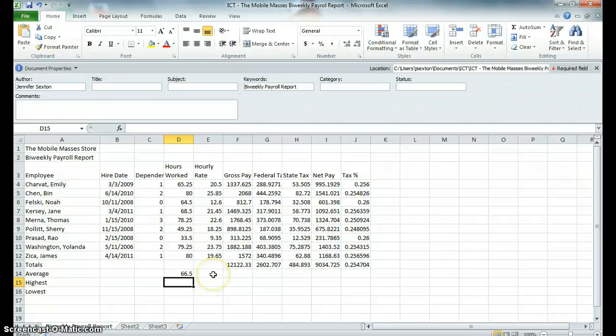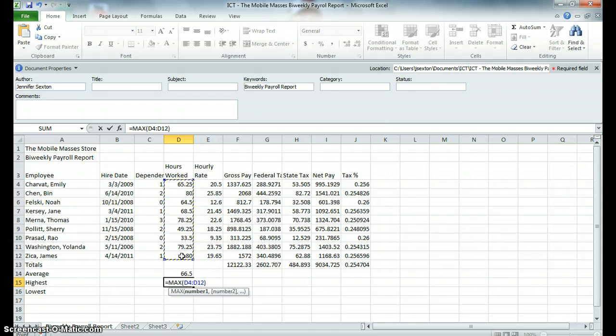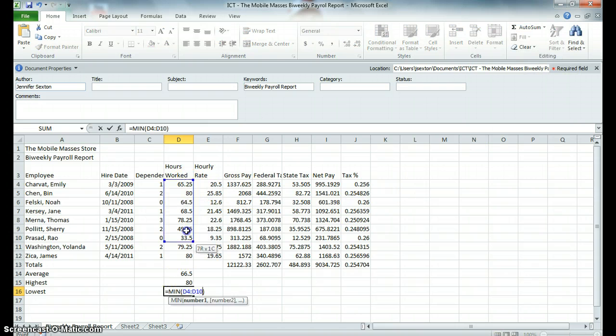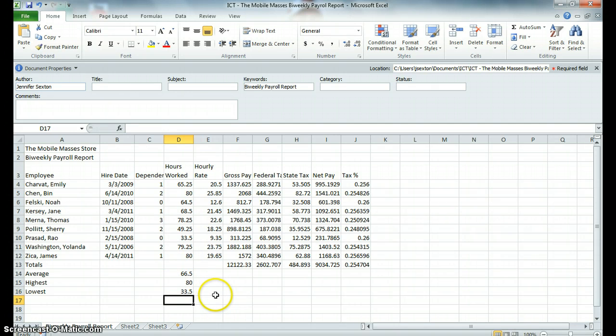Now for the highest, we can do the same thing. We're in our box D15, we go up to auto sum, click on the little arrow next to it, so the highest would be maximum. You click on that, you make sure your cell range is D4 through D12 and hit enter. And one more time, we're going to do the minimum or the lowest. So that's the minimum. Highlight your range and hit enter. And then you have all of your averages and your highest and your lowest.